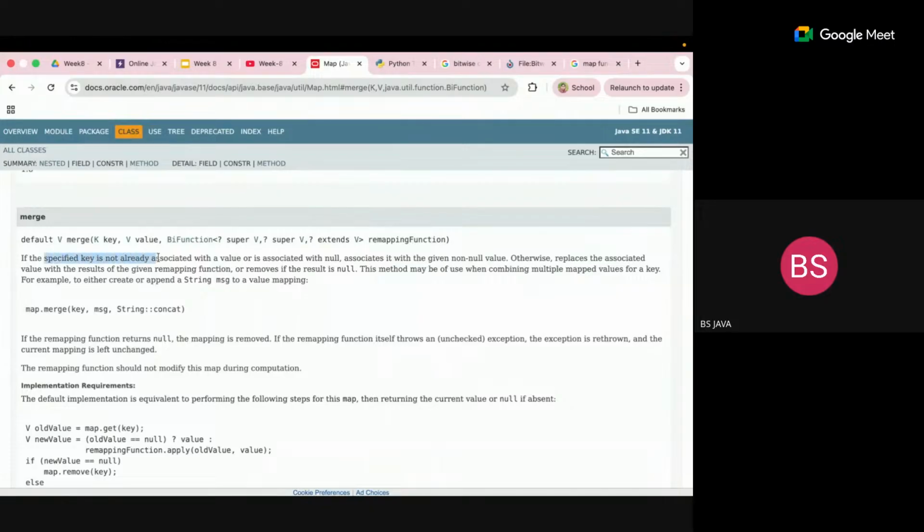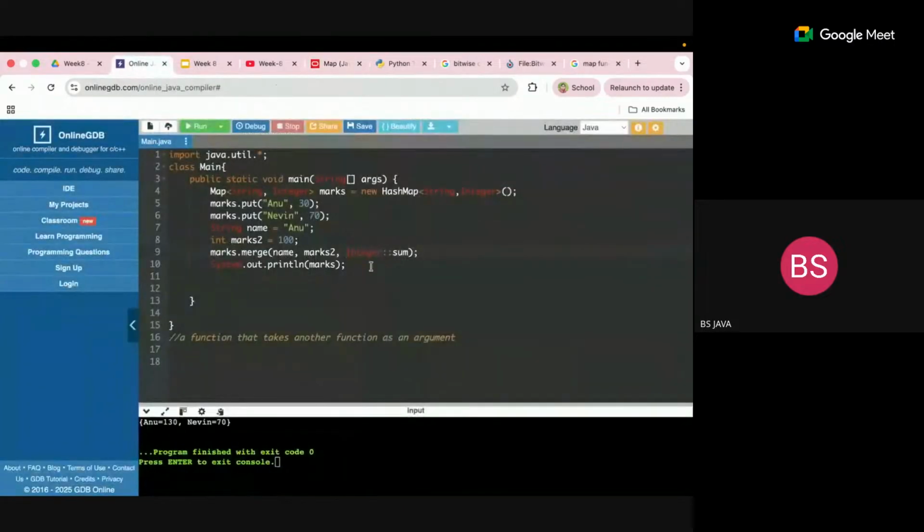If the specified key is not already associated with a value or is associated with null, it will associate with the given non-null value. Otherwise, it replaces the associated value with the result of the given remapping function. So that's what happened here. It replaced the marks by adding with this particular mark because we have given this function on how to do the merging operation. Getting it? Yes, ma'am, got it. Okay.